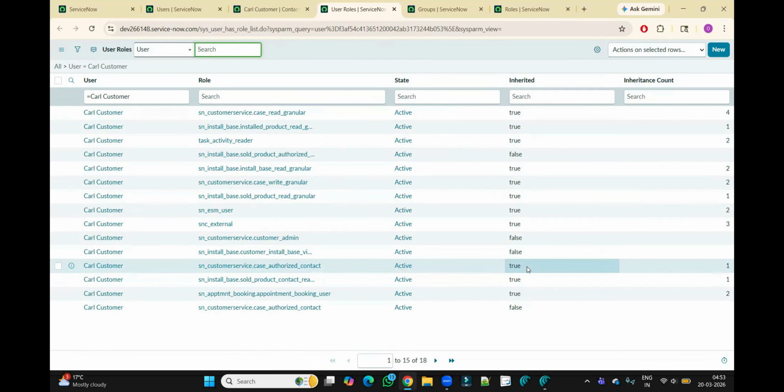So if that group is having a certain role, then that role will be shared by this user. So we can say that that role is being inherited by the user. Or suppose you have added a particular role to this user and that role is having certain child roles. In that case, those child roles are also going to be inherited by this user. That's why you see this long list here.